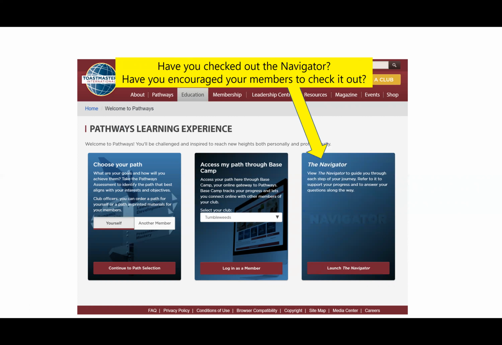In Pathways, your home club is nothing more than the club in which you are acting at that moment. So if you think of it as a house, you're in the Toastmasters house, but which room are you in? You might be in the Tumbleweeds Club room, you might be in the Albuquerque Weekenders room, you might be in the Taylor Ranch room. So you have to tell Pathways which of those rooms you're in.